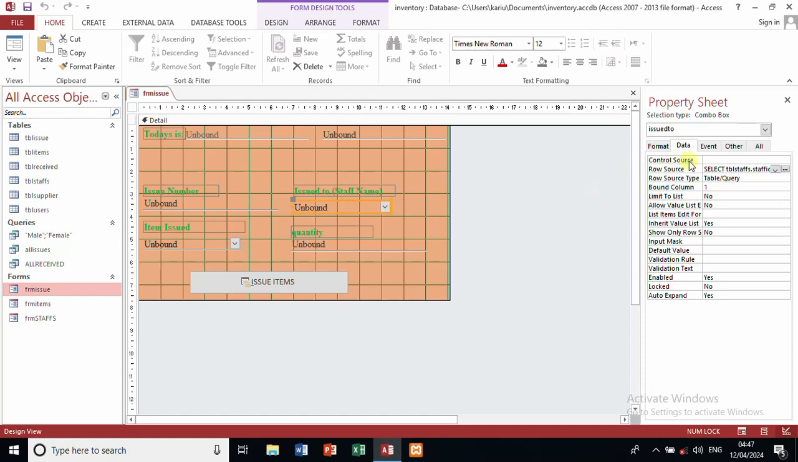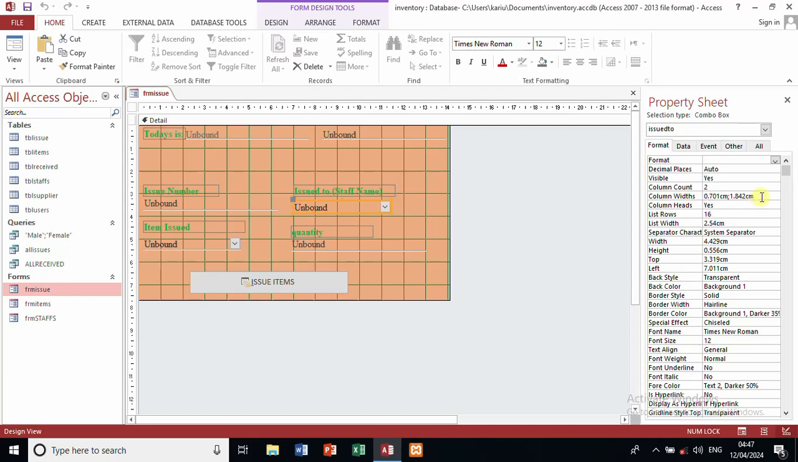And if you come here, you'll find that the bound column, or the column that is bound to that record, is column 1, meaning that we are only interested in the item or the staff number. So the description and others, we don't have to worry about them. And then we have set the column width, because the staff ID and the item ID are smaller in size as compared to the description and the staff name. So that is why we have set these measurements.